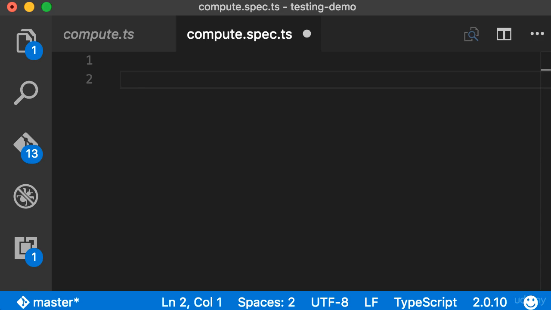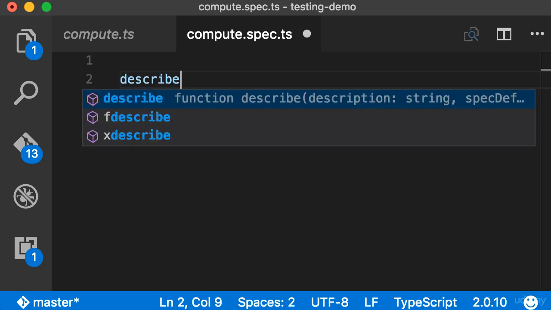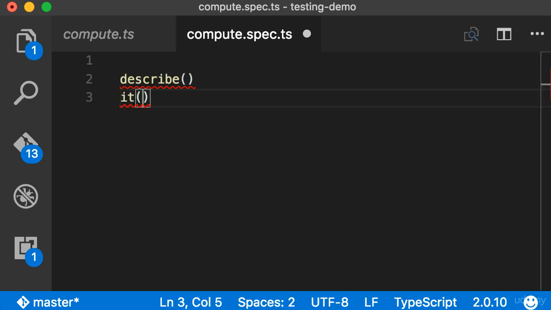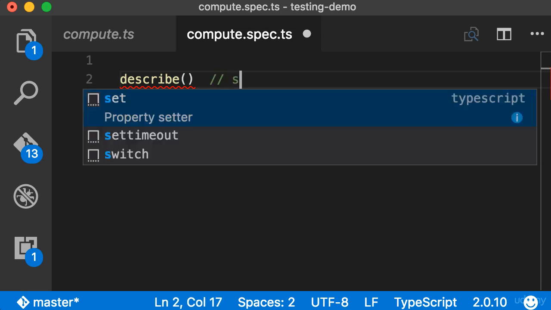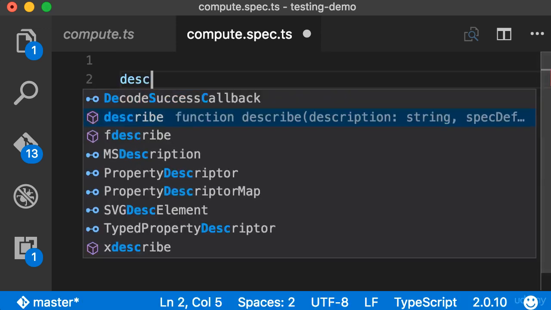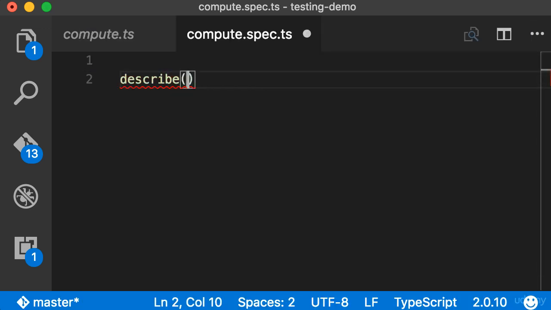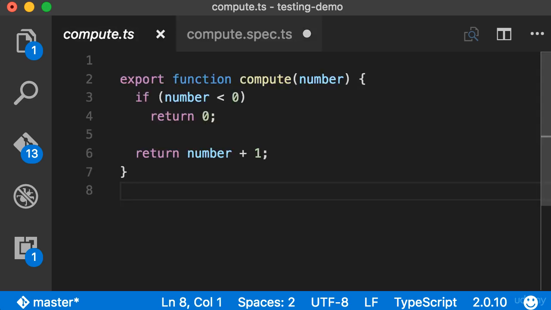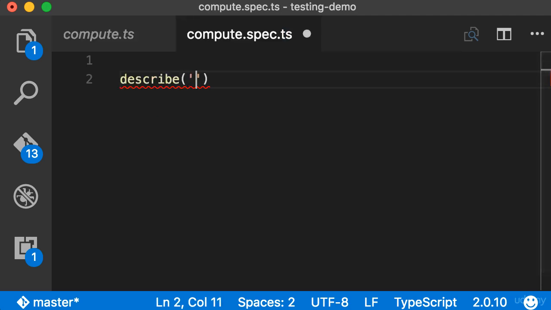The two functions that we use most of the time are describe and it. We use describe to define a suite, which is a group of related tests. And we use it to define a spec or a test. So let's see how we can use this. Describe. We give our suite a name, which is often the name of the system under test. So here we're writing tests for the compute function. I'm going to call the suite compute.